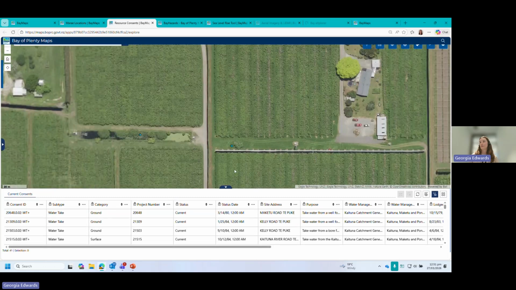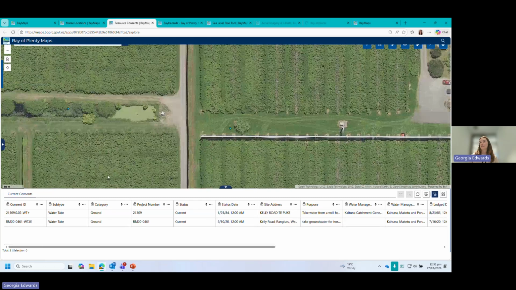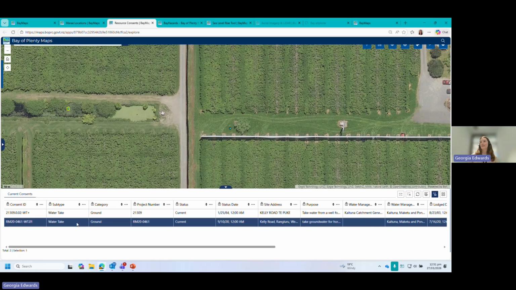So if you zoom into one point, you can see there are 2 on the screen, so there are 2 rows on the attribute table. When we hover over any of the items in this row, it highlights the point in a yellow circle there. When we hover over this one, it highlights the other point. That's how you know which one you're looking at. Or you can click on it to keep it highlighted in a light blue color.